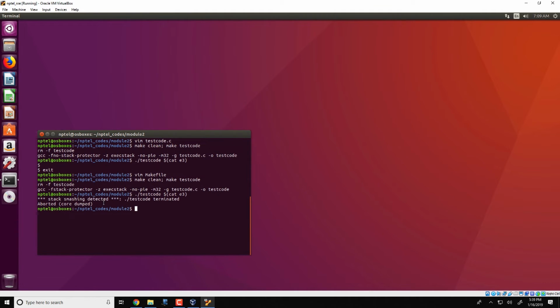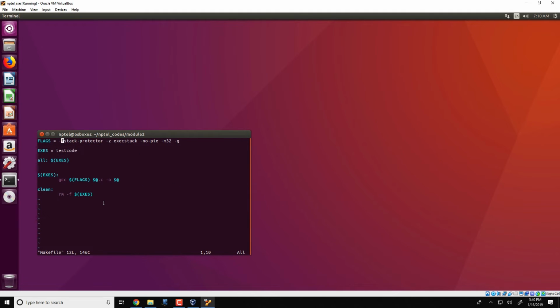So let's add the canaries again just to get things back and look at the next aspect. The next thing which we look at is the W XOR X bit.